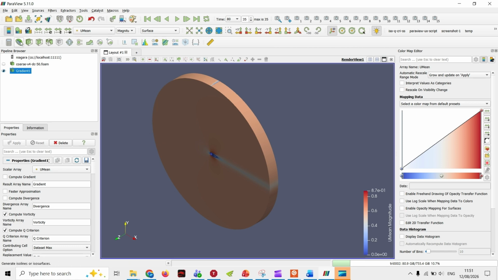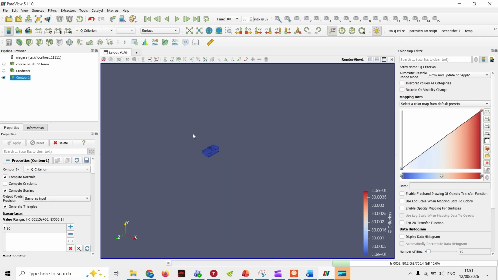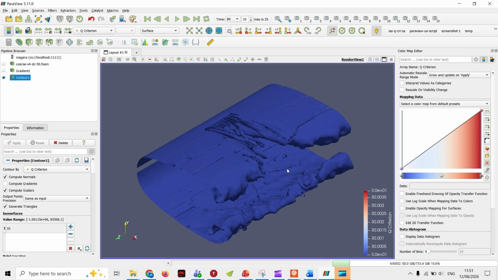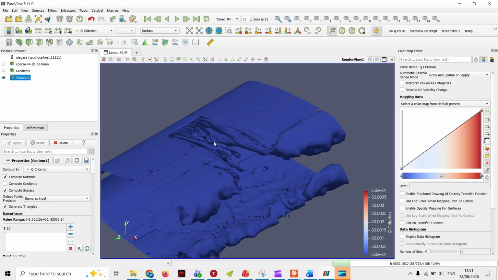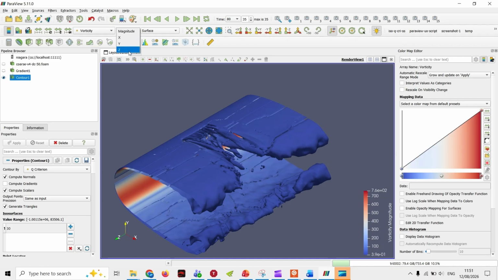Then the next thing is contour. Now, as I mentioned before, the threshold really changes from case to case, and in this case, the flow is transitional. So I'm using a pretty low threshold, and you have to play around with it and look at other literature. Now let's color it by omega. Let's do omega set.